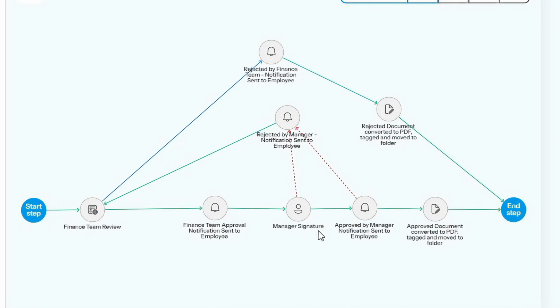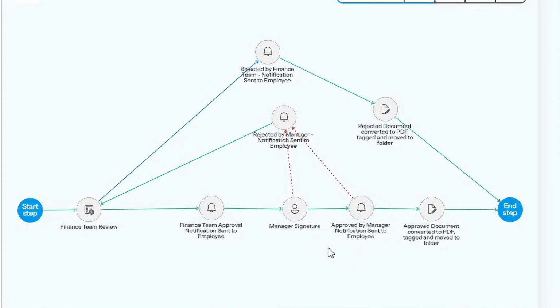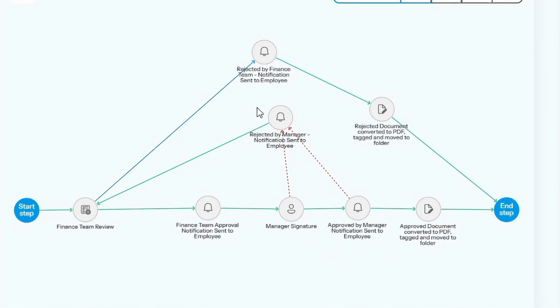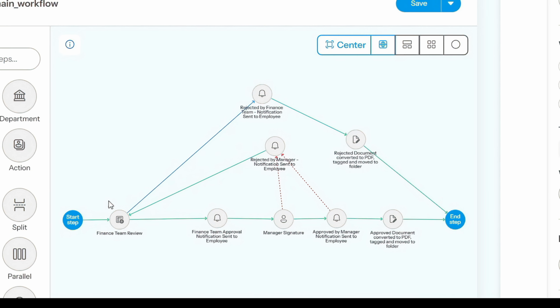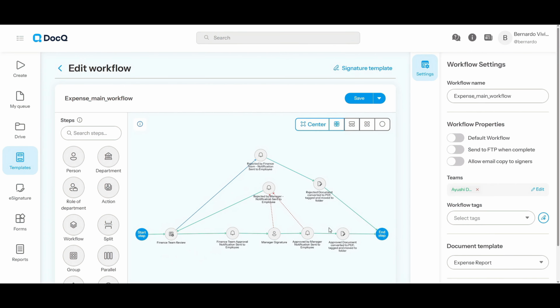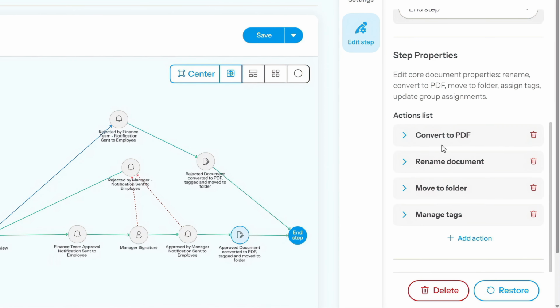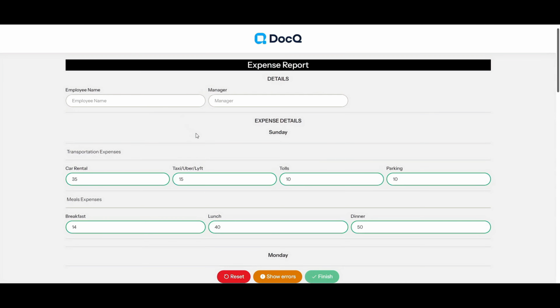If rejected by the manager, the workflow goes through a new notification step, then returns to finance for further review. In every path, approved or rejected, the document is automatically converted to PDF, renamed, stored in the correct DocQ Drive folder, and tagged. Now let's show how this works in practice.